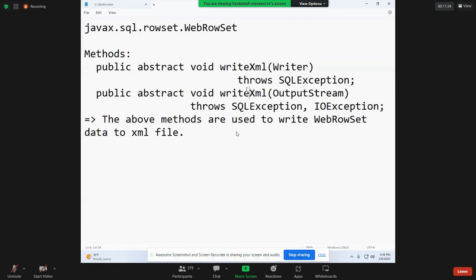What's the difference you identified? IOException you identified, but I am not asking that. This one: Writer, OutputStream. What's the difference? Writer is a character stream. OutputStream is a byte stream.